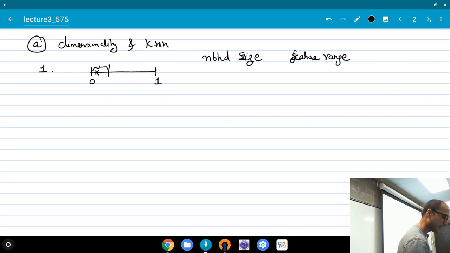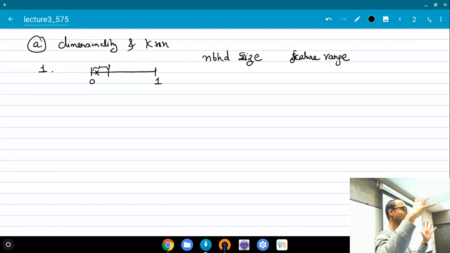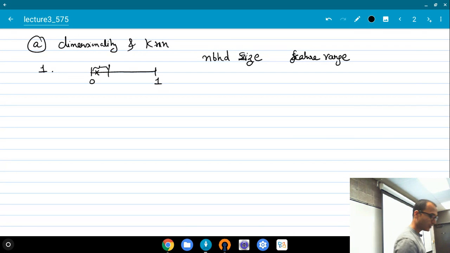What do I mean by that? Neighborhood size is the interval which I'm thinking about. I want to think of a neighborhood as an interval in one dimension, and in higher dimensions some sort of a volume, some sort of a ball which covers the region where this particular test point is the center, and there's a volume around it. Let's say I take the neighborhood size to be 1/10. I can just choose any number.